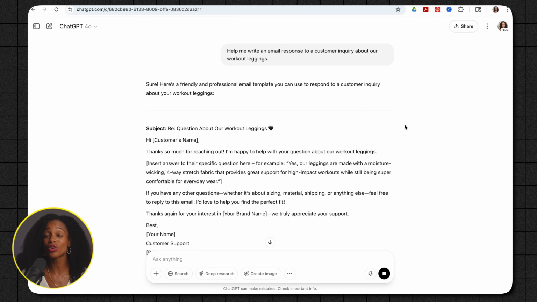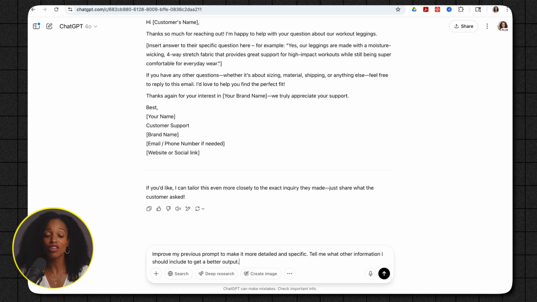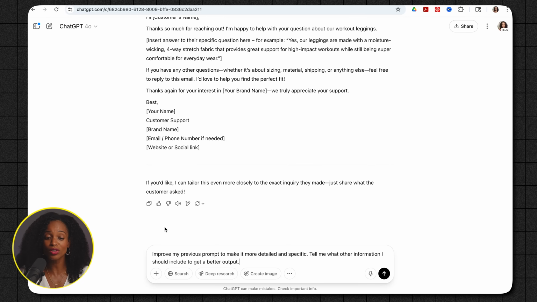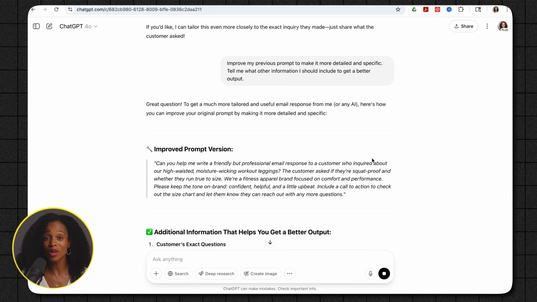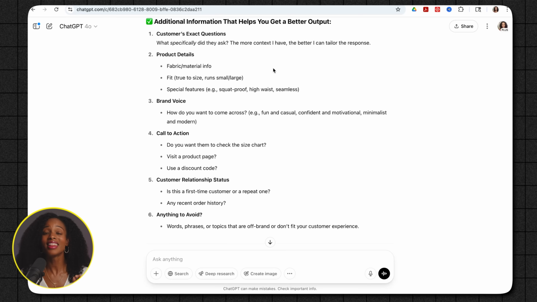And maybe the results aren't quite what you wanted. So instead of getting frustrated, you can say, improve my previous prompt to make it more detailed and specific. Tell me what other information I should include to get a better output. And you can see what it comes up with and then tweak your original prompt based on the feedback that it's giving you. This is a powerful hack that I use all the time.